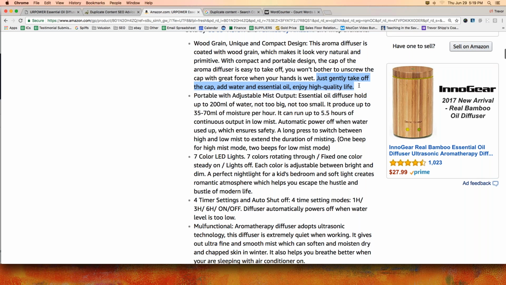I'll read this line to you right here. It says, just gently take off the cap, add water and essential oil, enjoy high quality life. That's the sentence. Some of you, deciding that you need to hurry through this assignment, take this same line and say, just gently take off the cap, add water and essential oil, and enjoy. Instead of high quality, you switch that out for a better life. And then you say, okay, that's different, right?